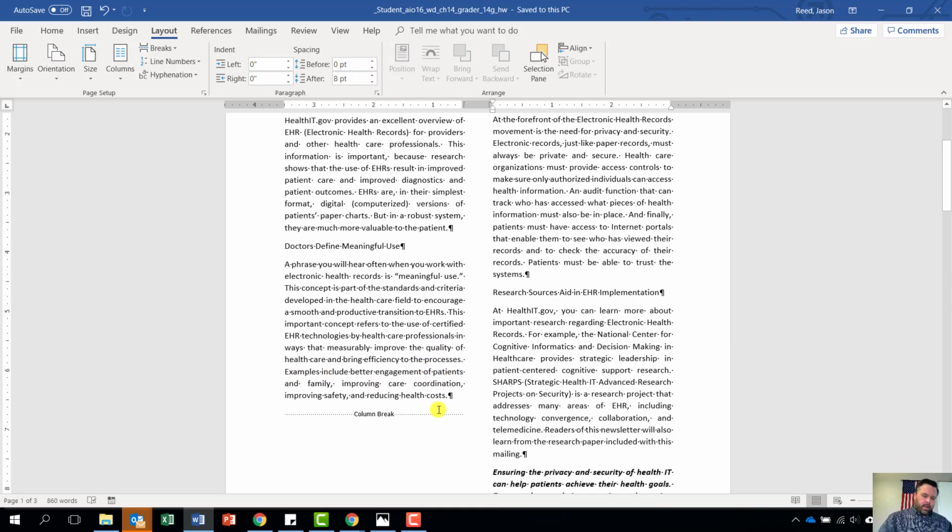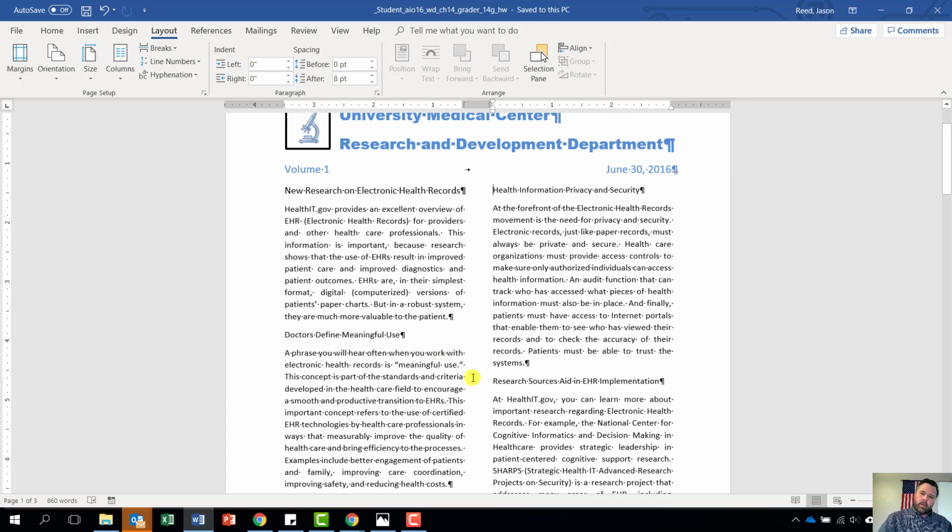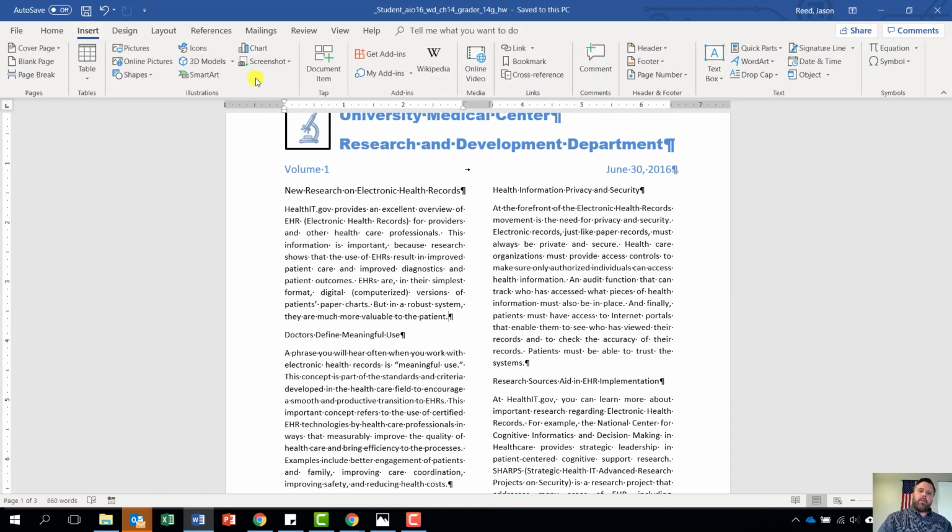So let's go ahead and come down and click at the paragraph below the New Research on Electronic Health. Let's go ahead and put our cursor at the end of that paragraph, so right after this period after patient. And we're going to insert a screenshot. Let's go to the Insert tab. From the Insert tab, we're going to come over here to Illustrations, and it says Screenshot.